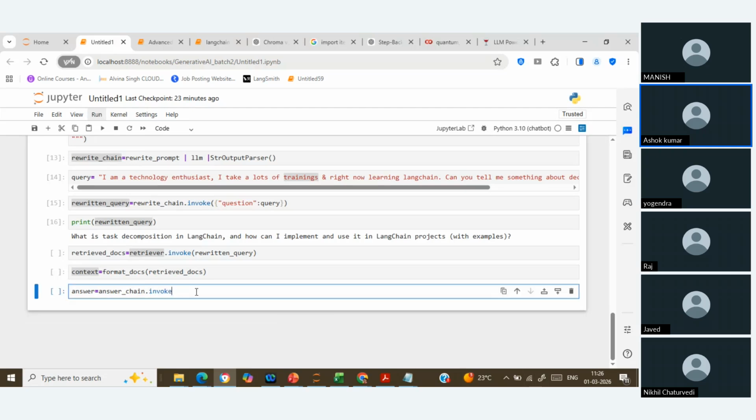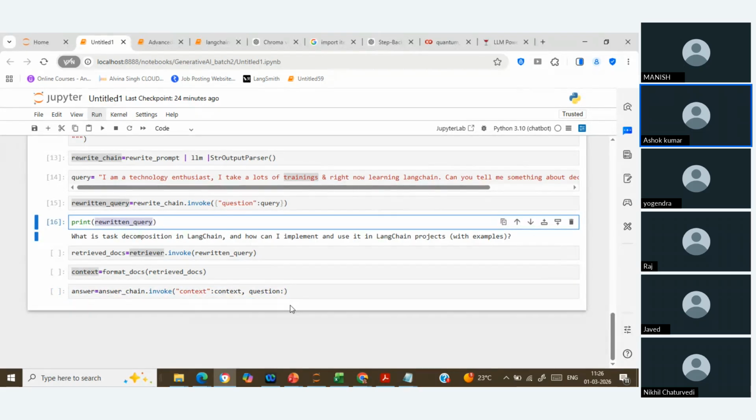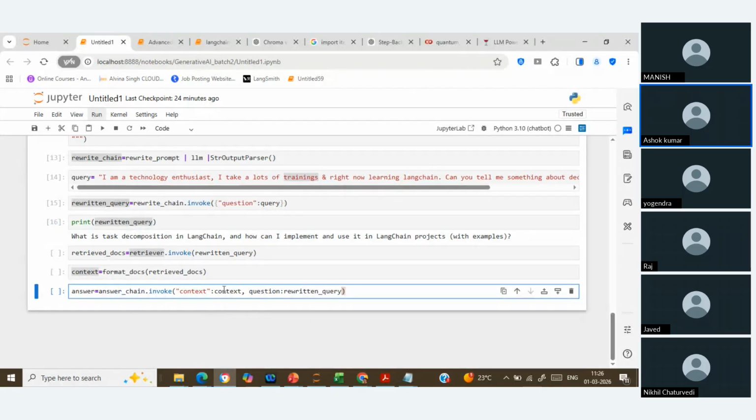Answer chain dot invoke, and what I will pass, I will pass the context. Context will be context only, and I will pass the question. Question will be the rewritten query, and it will be in key and value pair.